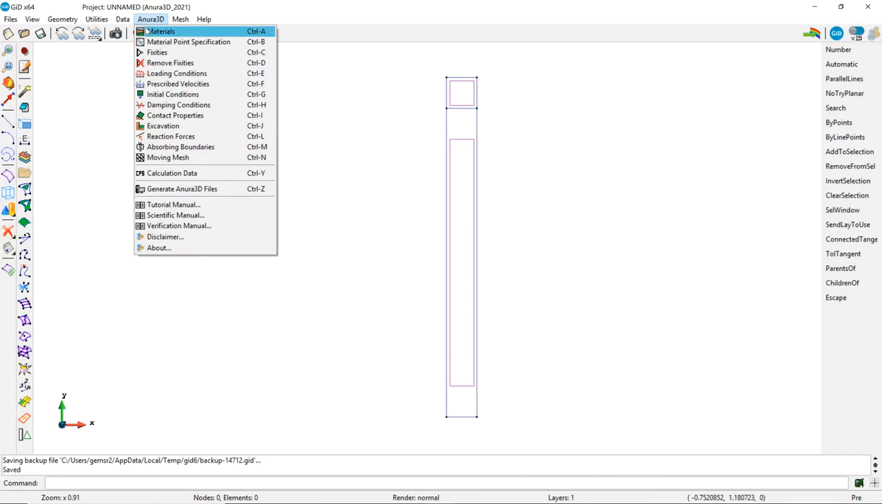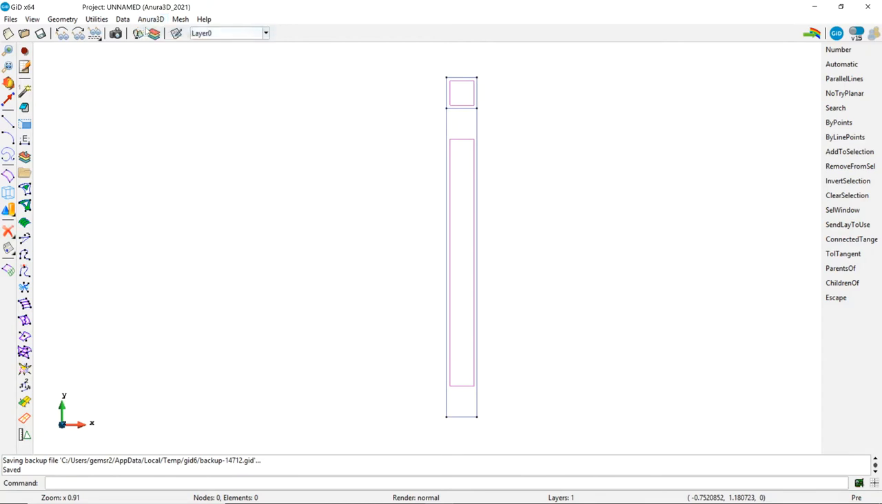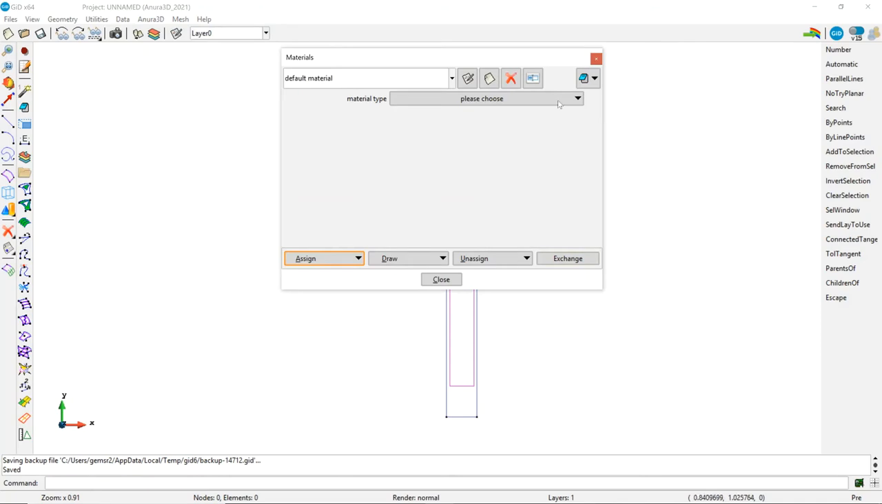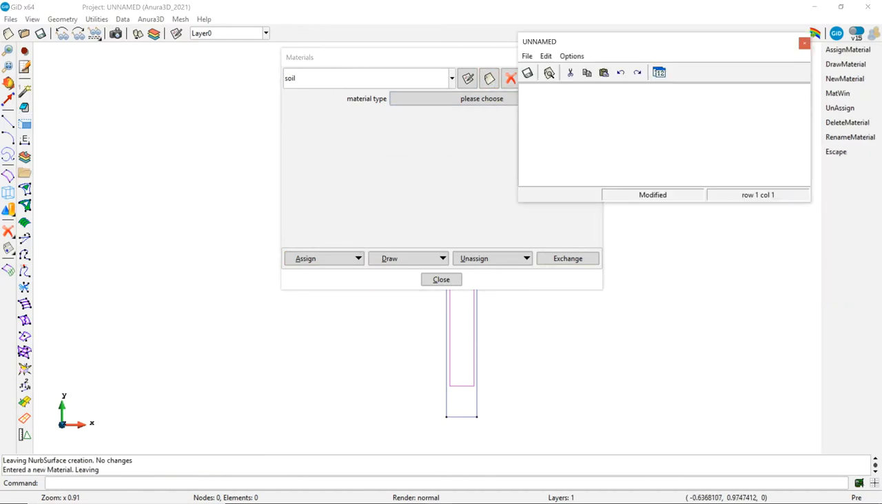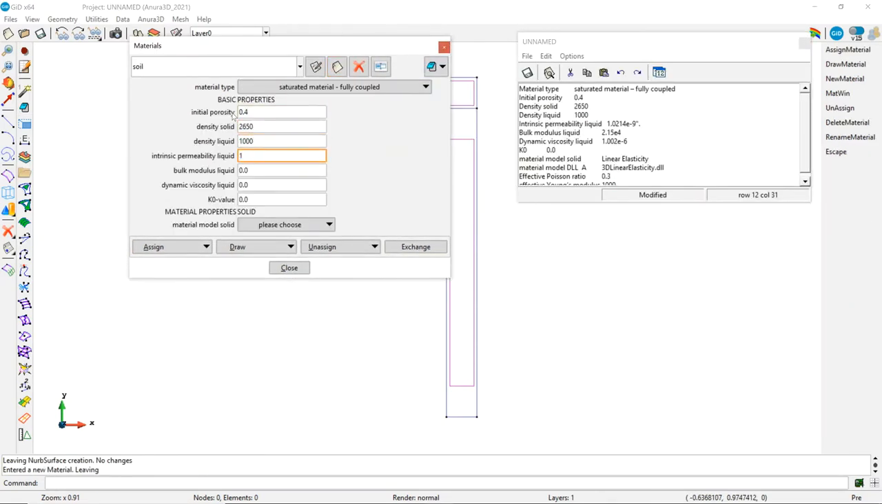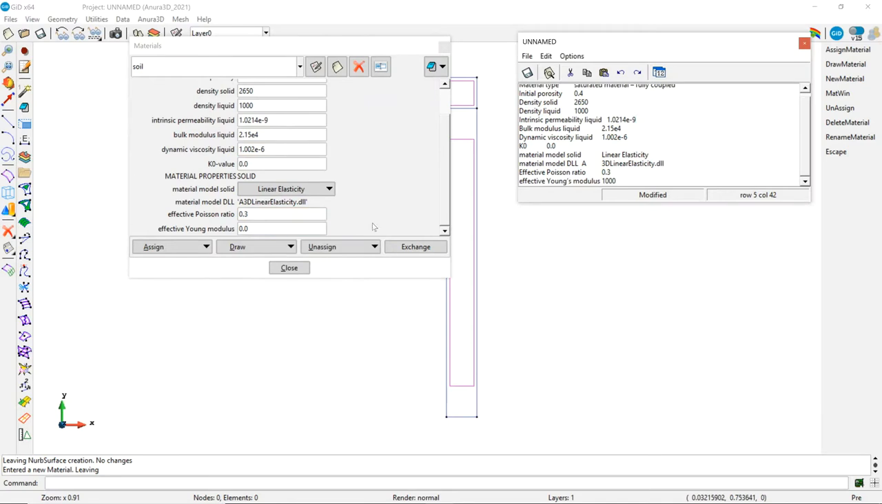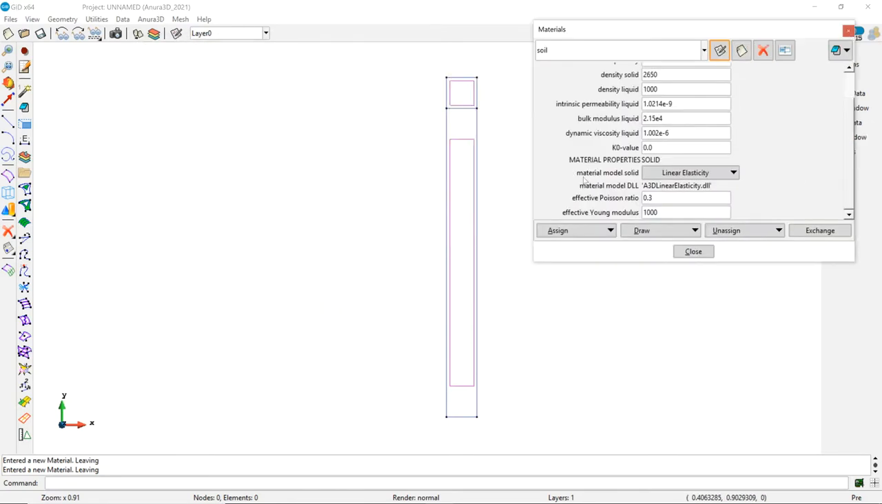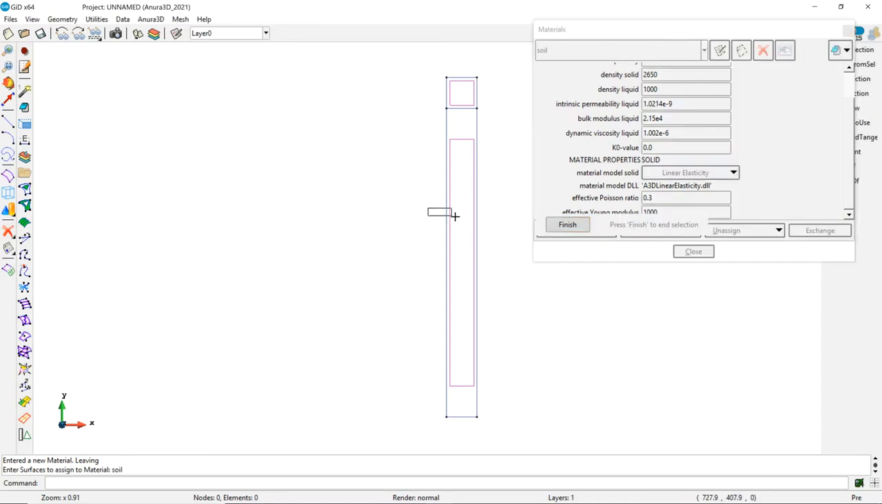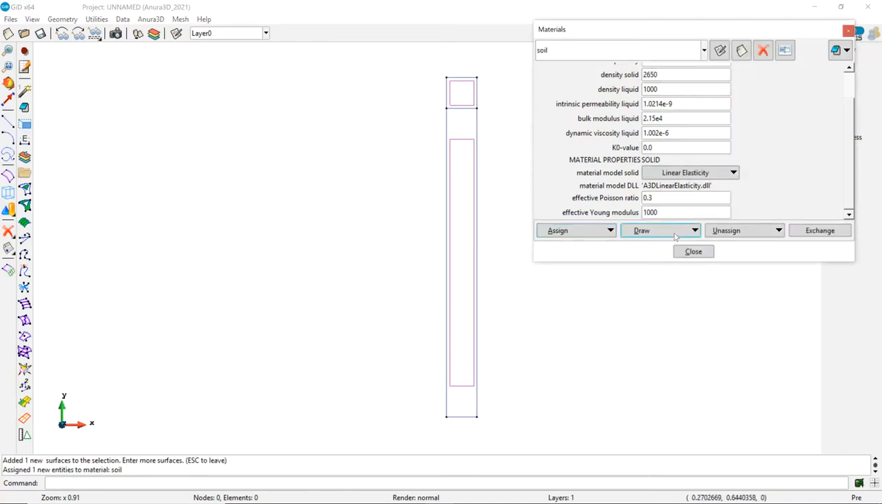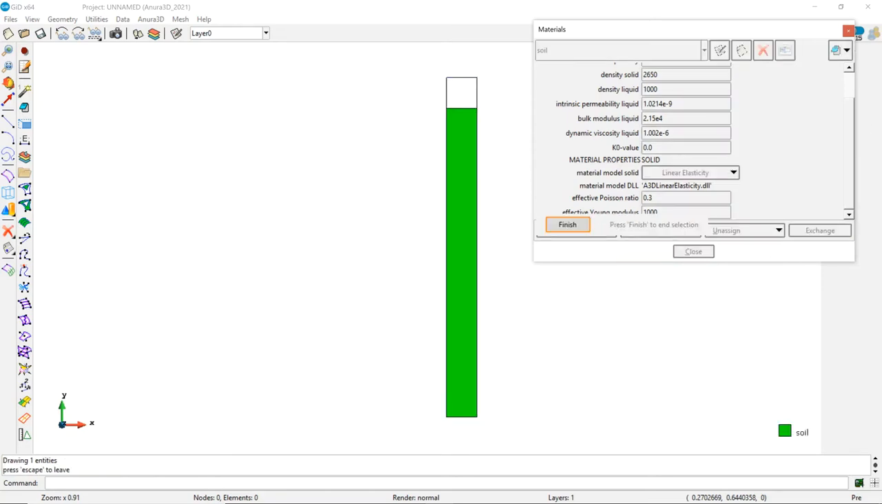Now we are ready to input the material parameters. Go to Anura3D Materials or Ctrl+Shift+A and create a new material pressing the New Material button and give it a new name, in this case Soil. Here I've copied across the parameters from the tutorial manual and have input them here. Now you want to assign it to the relevant surface. In this case, we are just assigning to that bottom surface. And then you can click Draw and All Materials just to confirm it's in the correct location.